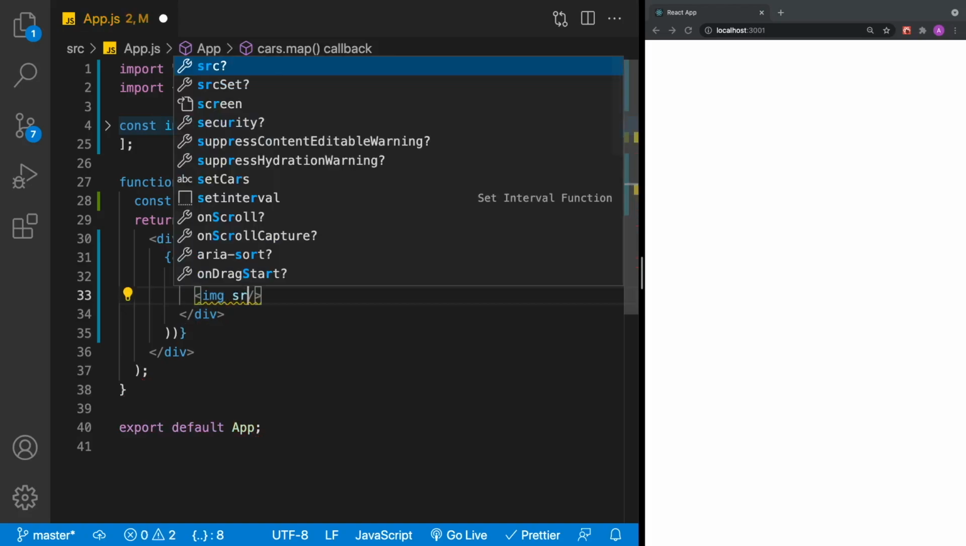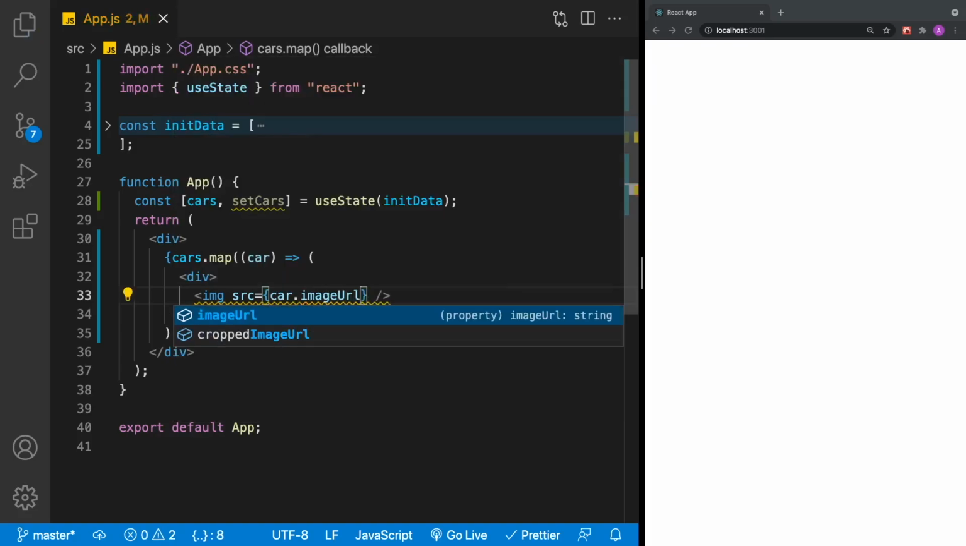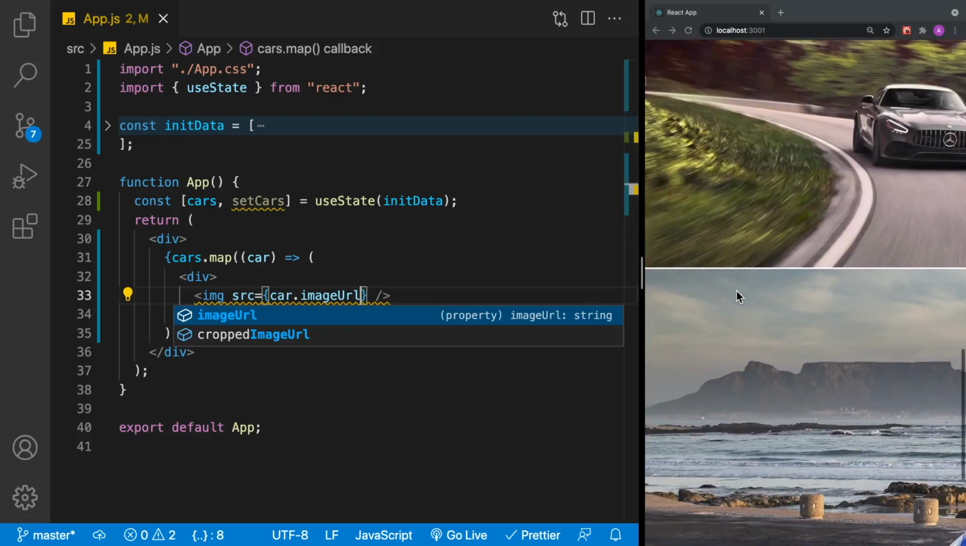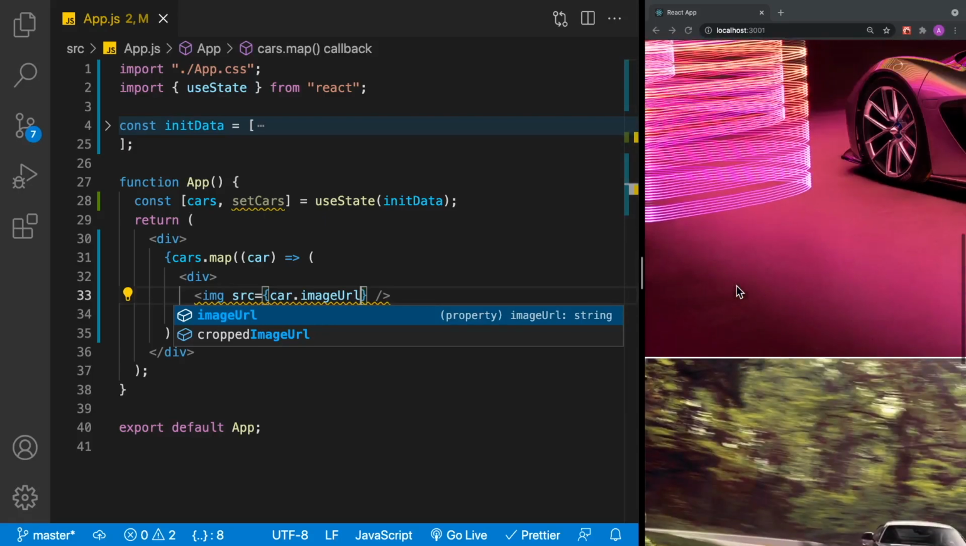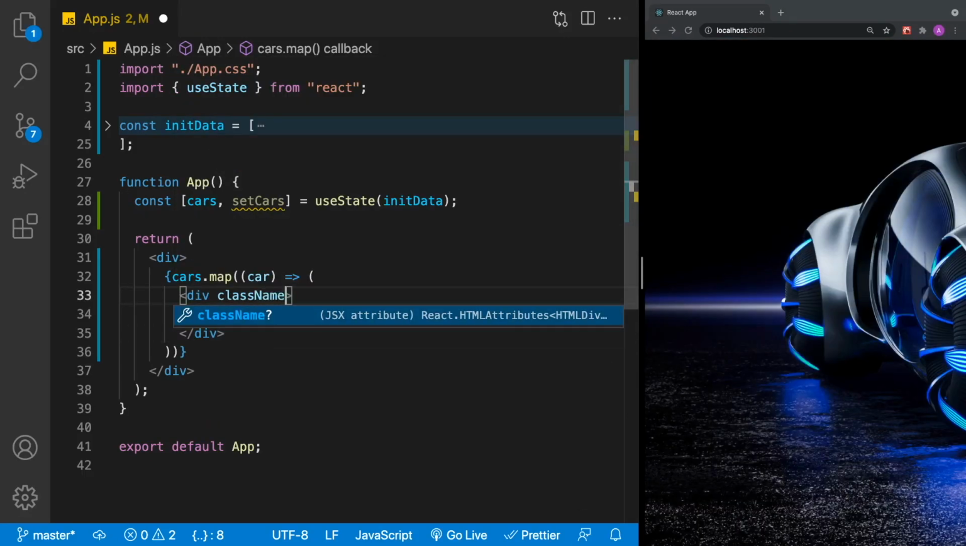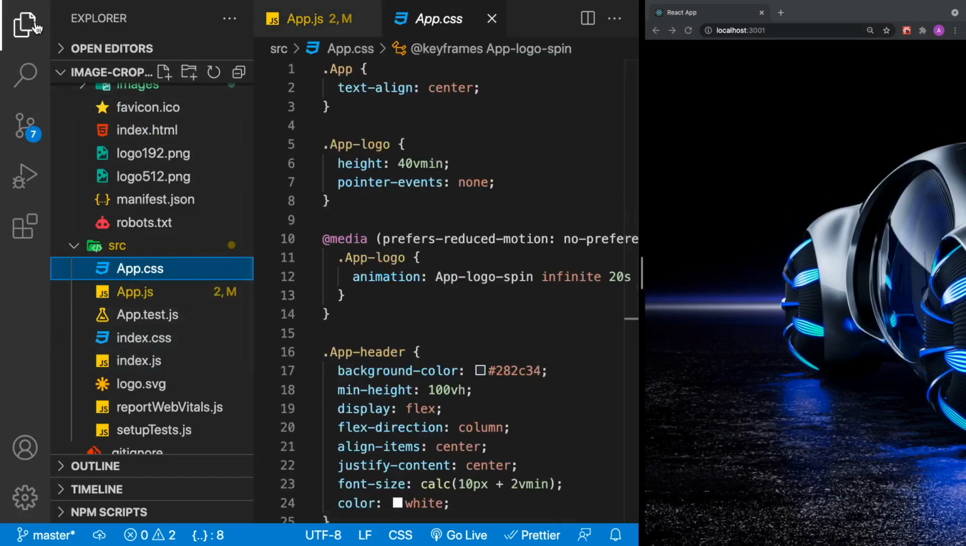And then on the image tag, we're going to add an src. And that src will take in the car and the image URL. And then if I click save, you can see the images. And we're just going to do a bit of styling so that they don't take up so much space. On the div above our image over here, we're going to add a className, and we're going to call that image card.